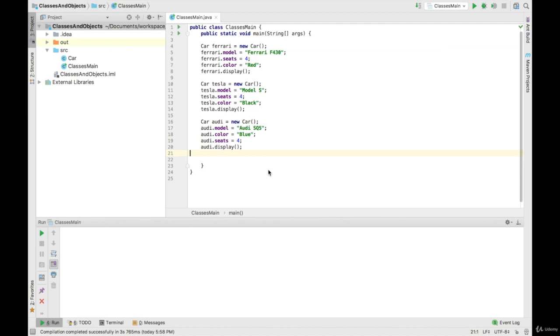So in the last lecture we understood how we create classes and how to create objects, and we also created a class car, and we created 3 corresponding objects, which is Ferrari, Tesla, and Audi. So in this lecture I'll be introducing you to the new keyword and I'll explain the role of this new keyword in creation of the objects. So let's get started.